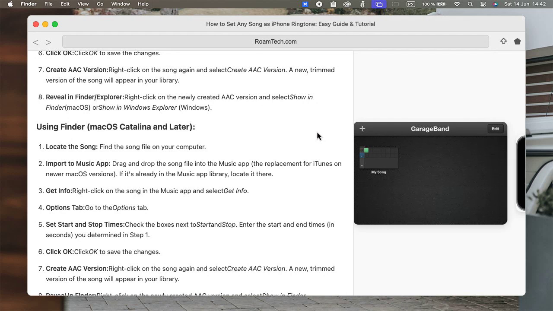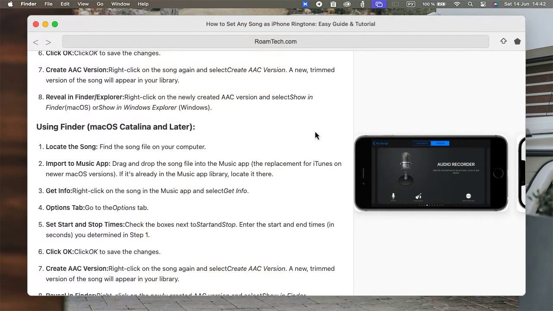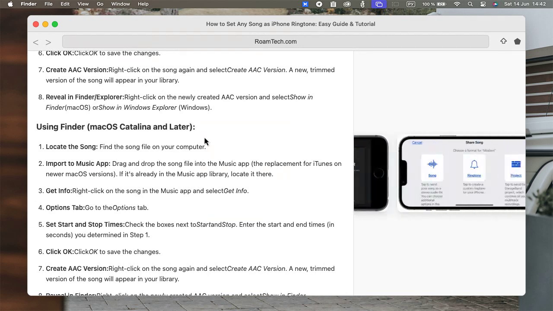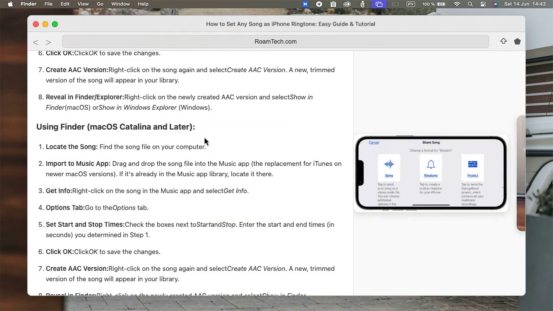Let's get started. Scene 1, choosing your song. Okay, first things first, you need to choose the song you want as your ringtone. You can use a song you already own, downloaded music, or even a track from Apple Music, Spotify, or YouTube Music. Just be aware of copyright restrictions when using downloaded music. We recommend only using tracks you legally own.